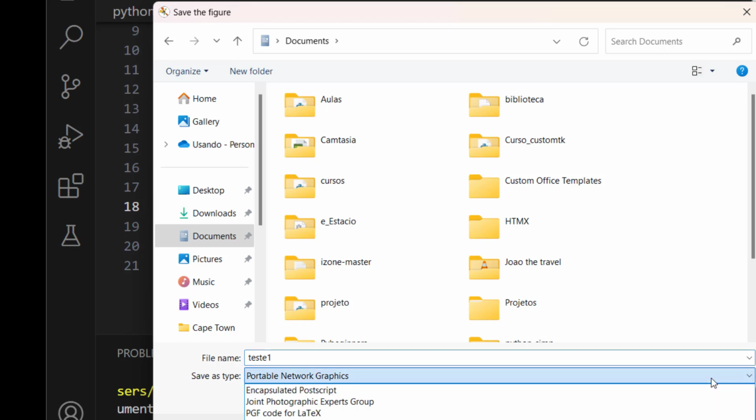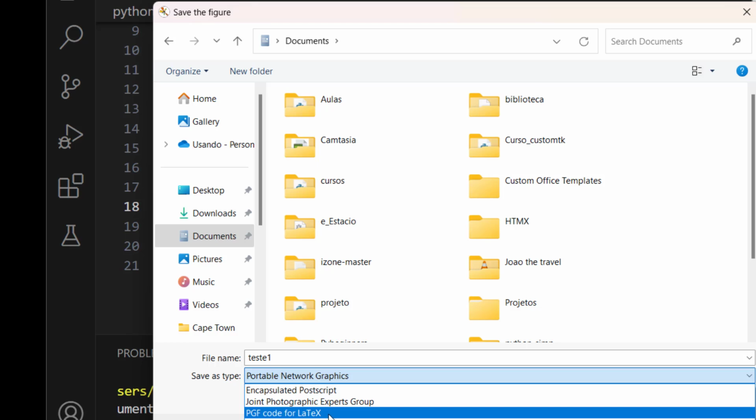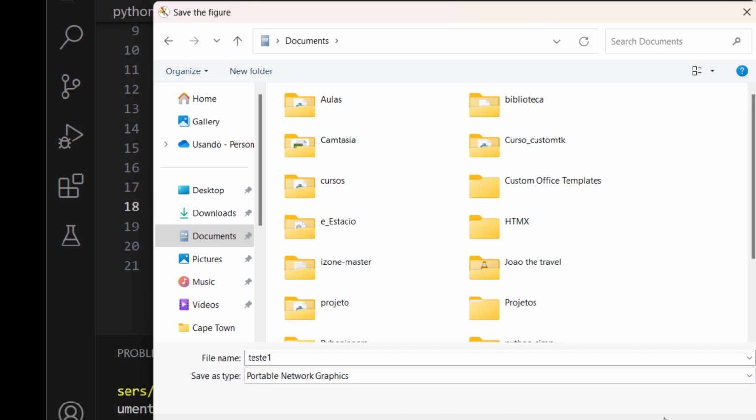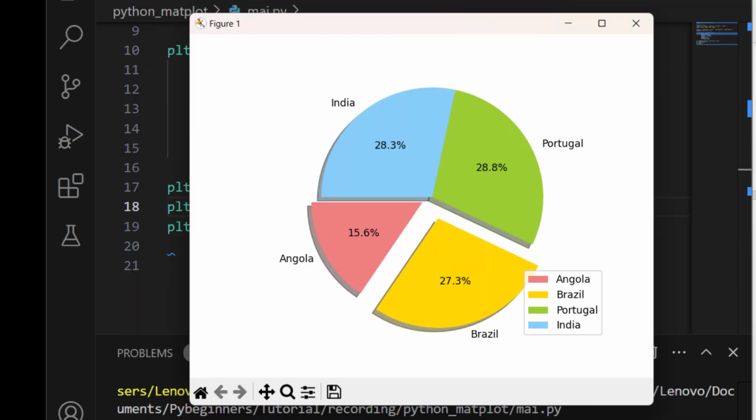And here I can choose what type of extension I want, for example PGF, or portable document. So there are a lot of options that you can choose. But I'm not going to change anything. I'm going to keep it as the default. I'm just going to click on save.